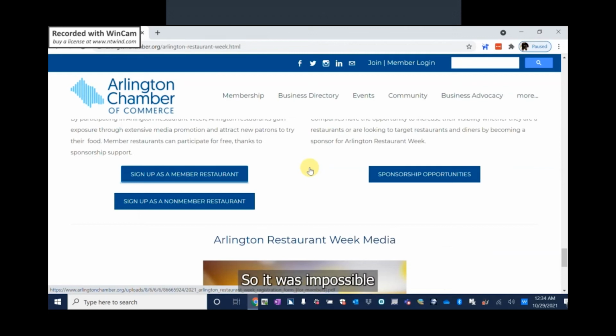So it was impossible to tell the names of the participating restaurants and the menus for those restaurants without following the links, because from the link information, it was not possible to identify the restaurant name or which menu would be shown without actually following the link.